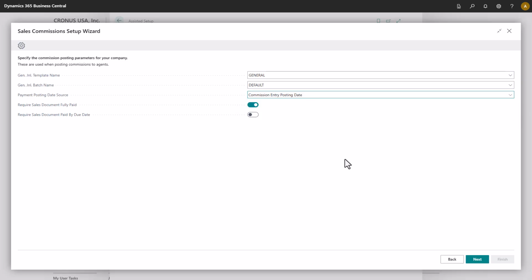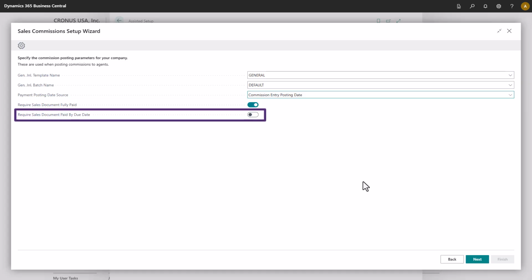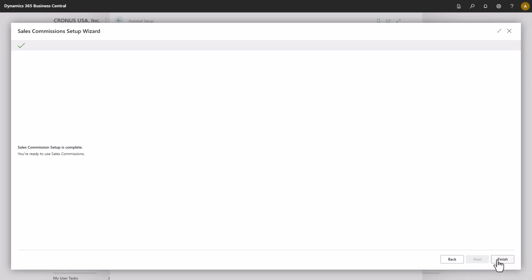I'll turn on the Require Sales Document Fully Paid toggle, which ensures commissions are only paid once the related sales document has been fully paid. There's also an option to require the sales document to be paid by its due date to qualify for the commission. I'll leave that turned off. All of these settings can be changed later from the Sales Commissions Setup page if needed.